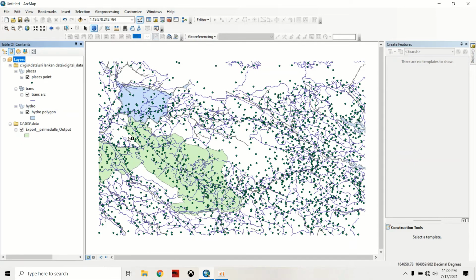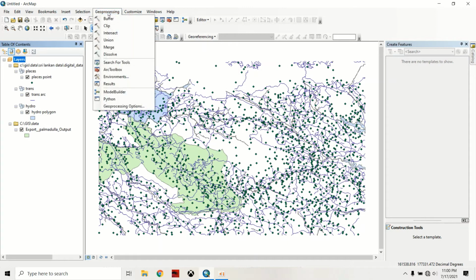Alright, this is the Palmadulla area. So here we need to remove the other parts. I need only Palmadulla hydro, transport and places. Therefore, you have to make separate clip files. Go to geoprocessing, clip.